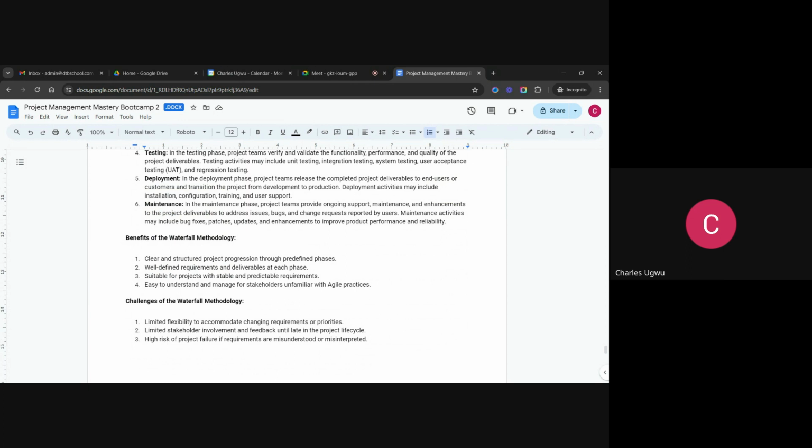The deliverable is highly documented. And one thing Agile is saying is that a working software is better than comprehensive documentation, because after all this documentation, if the software is not working, it doesn't mean anything. So that's the critique from Agile anyway.